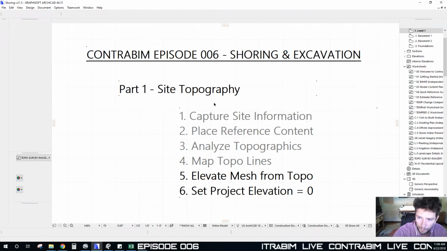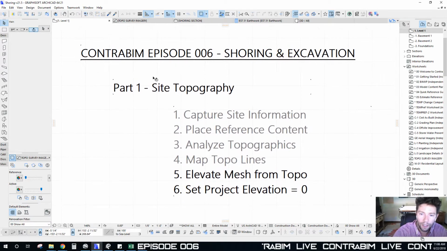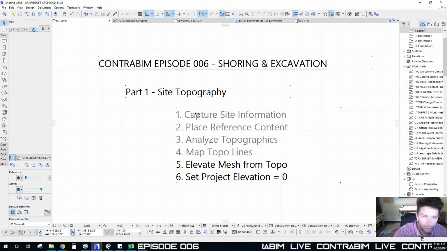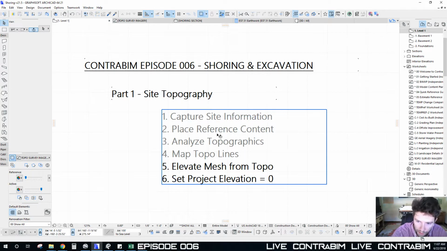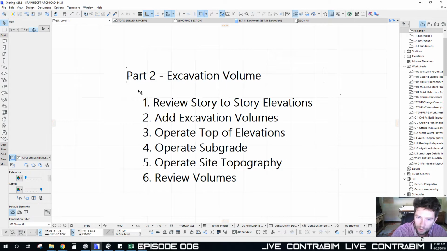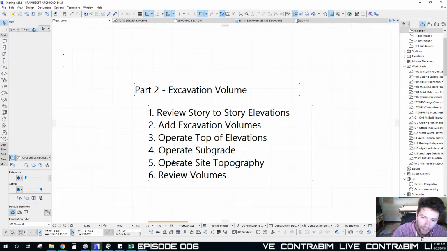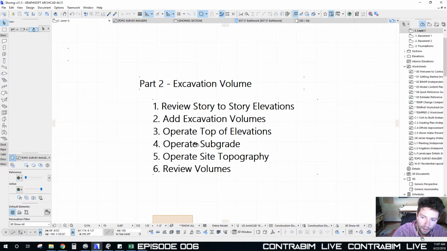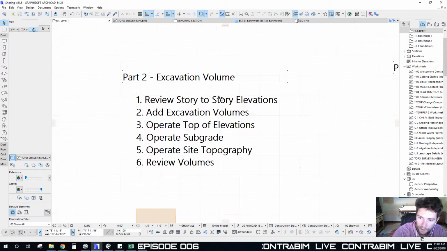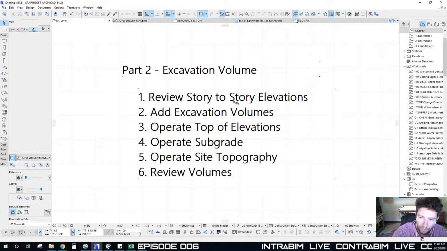There's going to be about 4 main parts of today's tutorial. We're going to start by talking a bit about site topography, and we'll talk a little bit about what source we're using in today's tutorial as a reference. And then we're going to actually start modeling in different excavation volumes and using the solid element operators that we have available in ArchiCAD to really start narrowing down our volumes and getting precise volumes based off complex geometry.